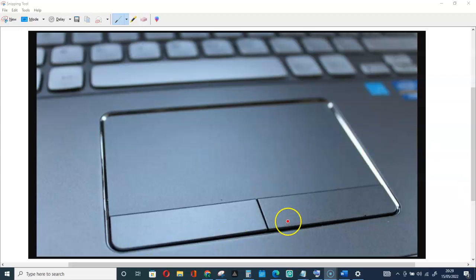As you can see, if your touchpad is not working, in this video I will show you what to do to get that fixed. So sit back and let's do this together.